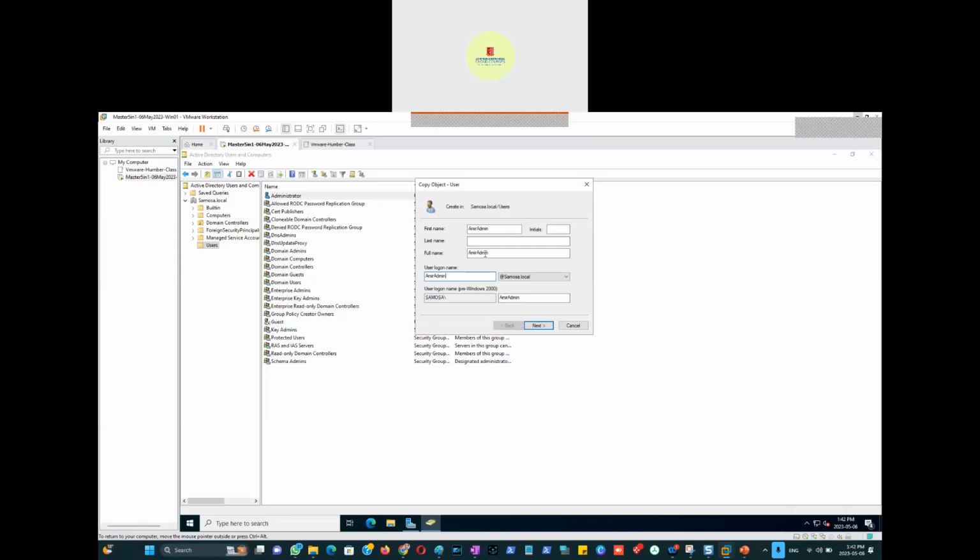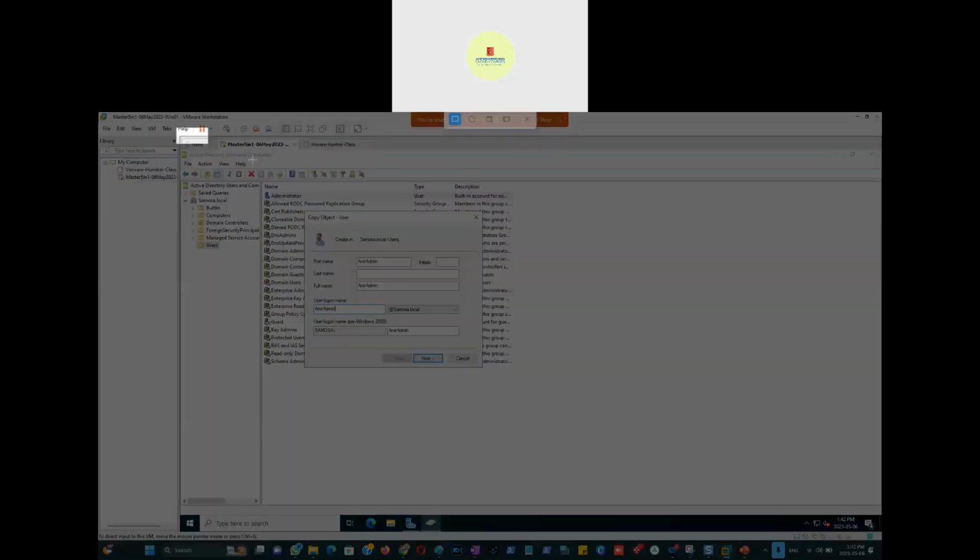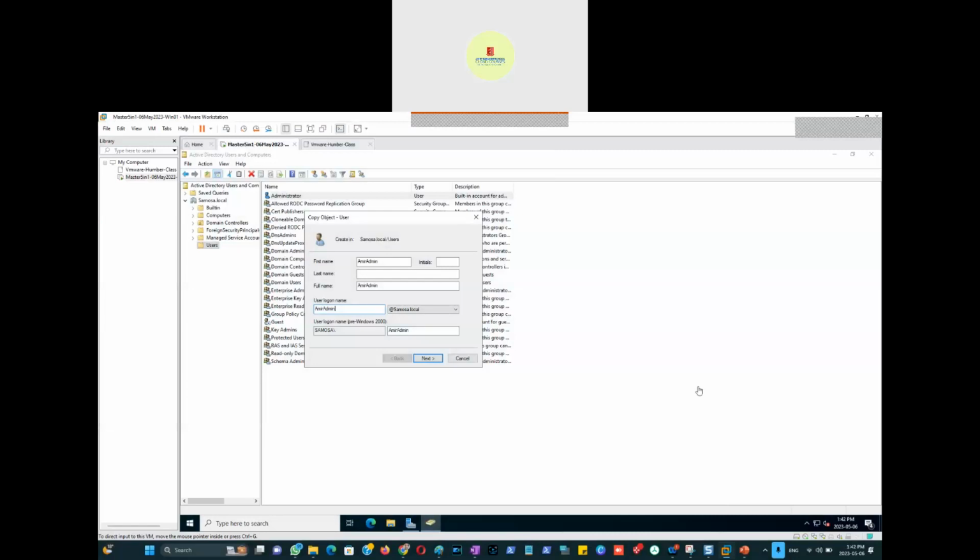I'll put that in WhatsApp as a screenshot. It's an important step. Next, I'll give it exactly the same password as the class password. In a production environment, obviously you would give a different, difficult password. Here I'm just going to put the same because it's a training environment. And I'll set it to password never expires.